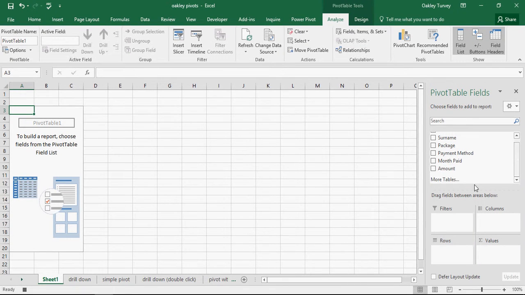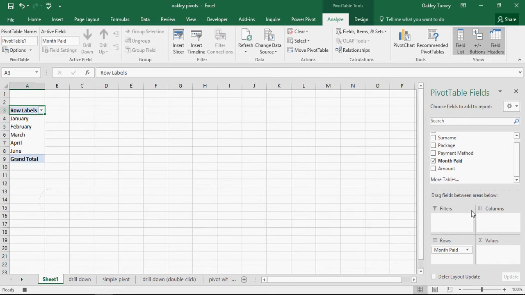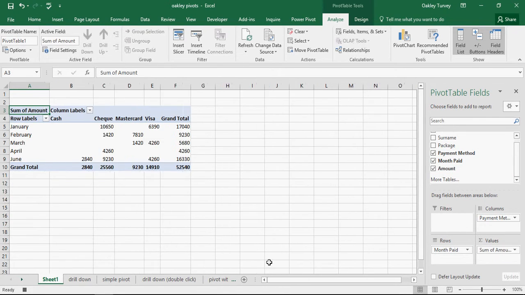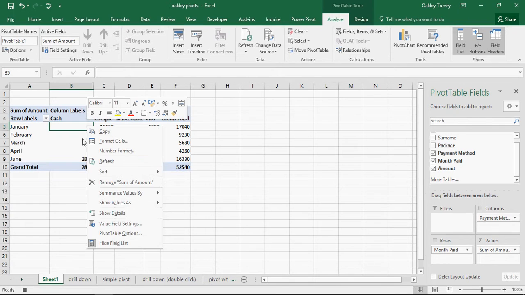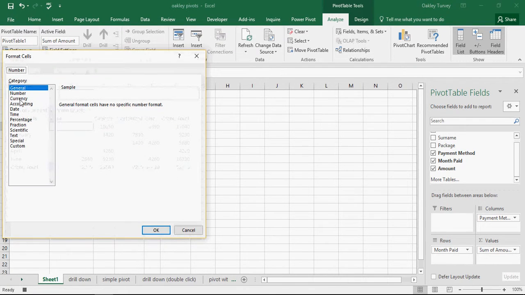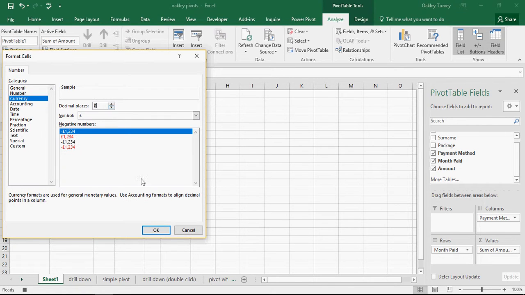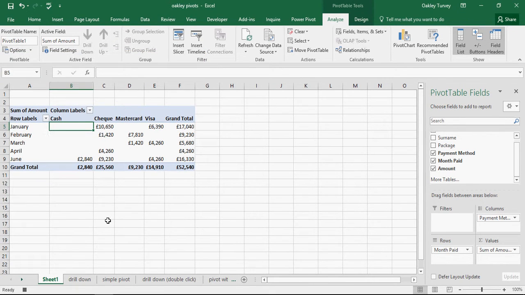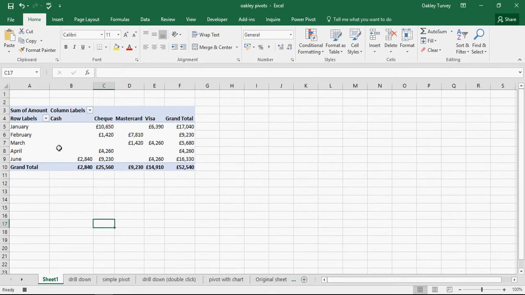There it is, and what I did was month paid down in the rows, payment method down in the columns, and the amount in the values. So we can see in each month who paid by what method. Now let's format the numbers here, and let's turn it into currency with no decimal places. So that's now a little bit more meaningful, and we stop recording.